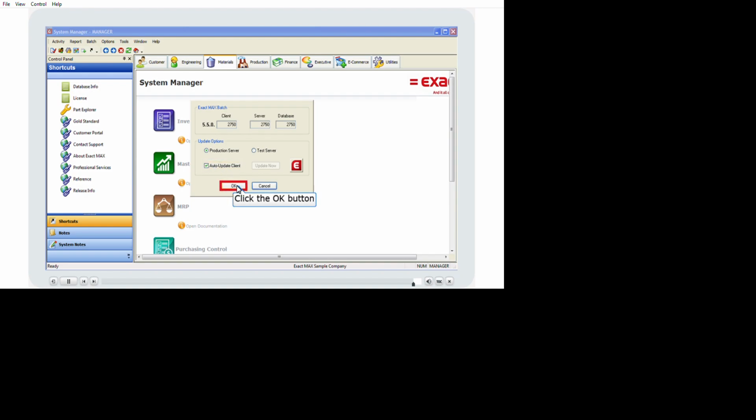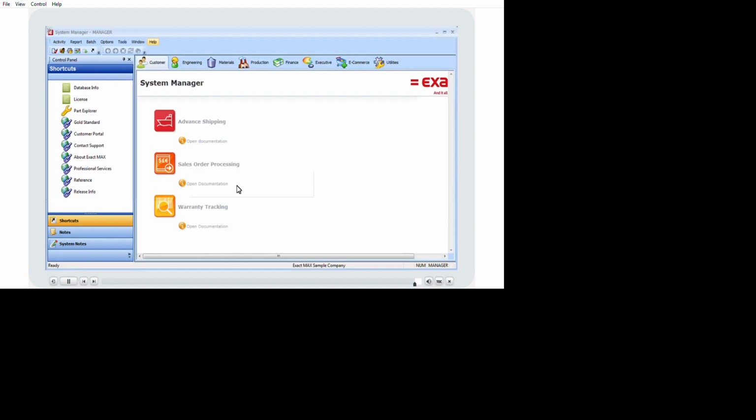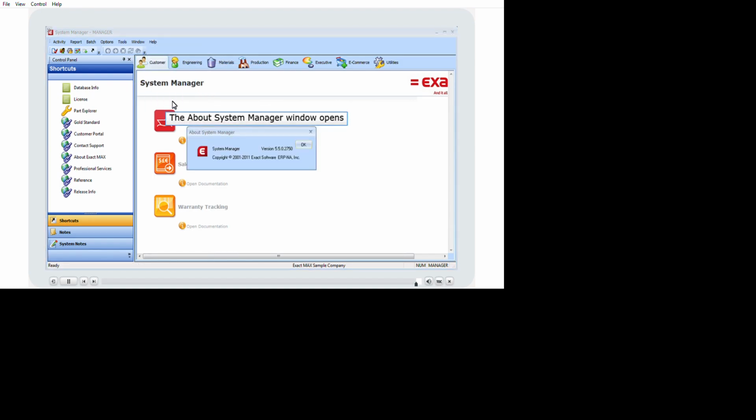Click OK to leave this window. To display current version and copyright information, choose Help from the System Manager. To view this menu, click on Help from the System Manager and click About. The version and copyright information will display in this window.